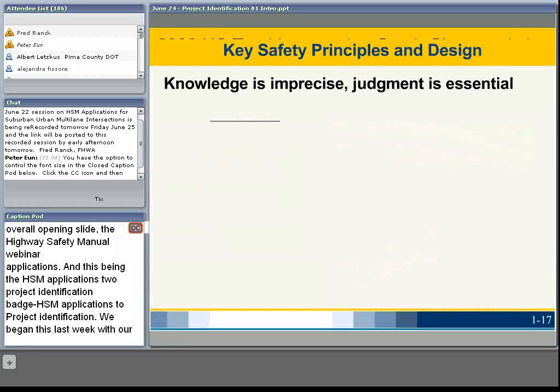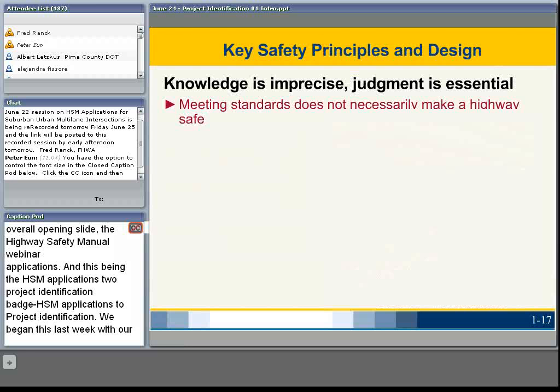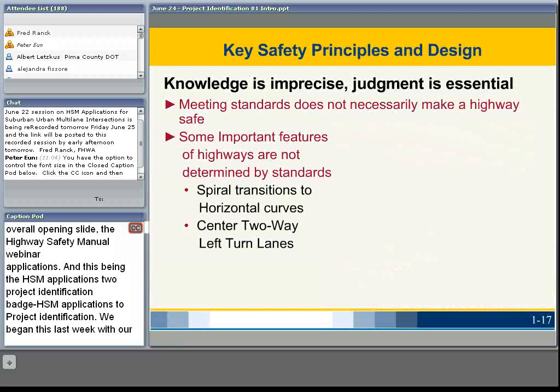Some key things for you as the transportation professional to keep in mind. As much as we know today, our knowledge continues to be somewhat imprecise. Exercising judgment based on your professional experience continues to be the most essential part of the practice of transportation engineering. Just because you satisfy the nominal requirements of a state's design standard or national design standards doesn't necessarily make a highway safe.